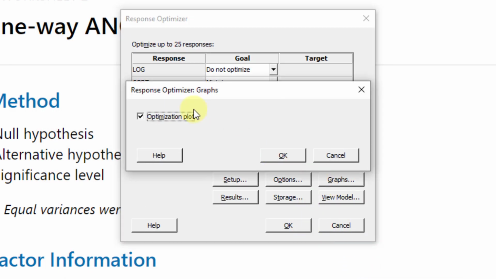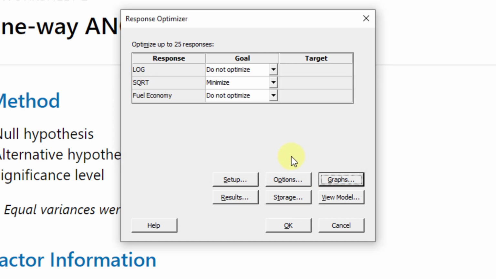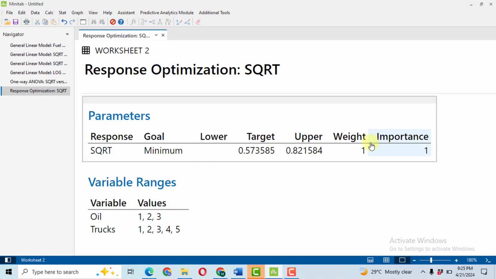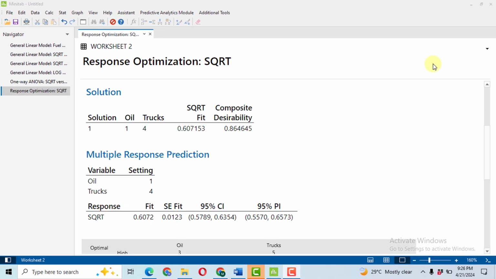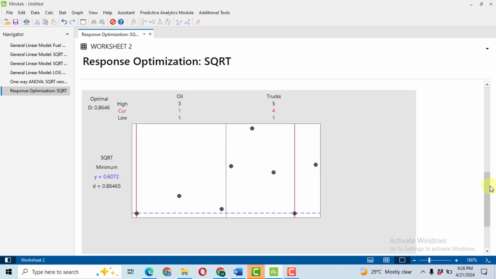If you go to the graph, the optimization plot has already been selected by default. Then click OK, and then we got our result. So here we can see the prediction result tells us that oil type 1 and truck type 4 is found to be the best one with a composite desirability value of 0.864. That's quite high. Then again you can see graphically the optimal are oil type 1 and 4.